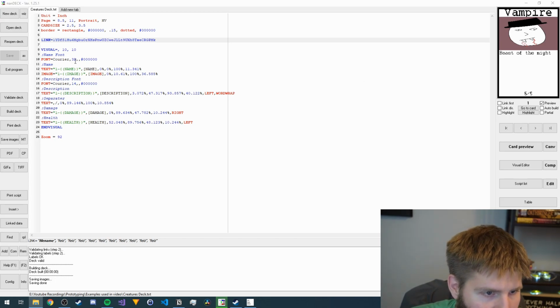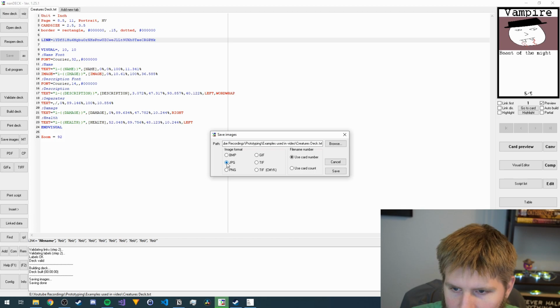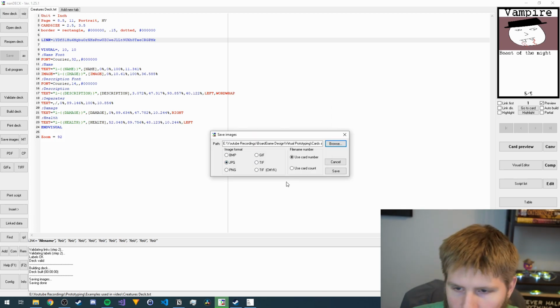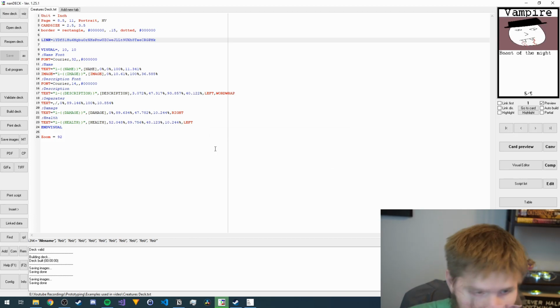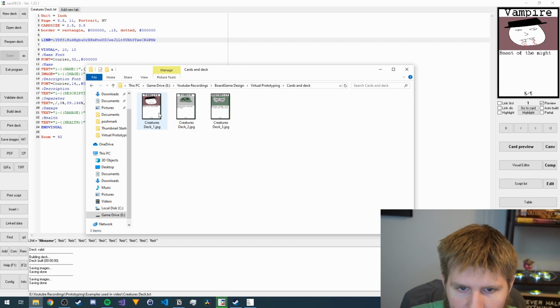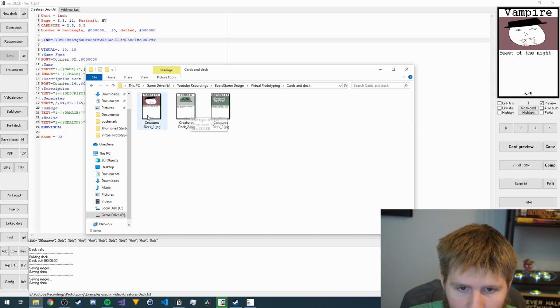What we want to do now is head on down to these export options, and we're going to go to Save Images. I'm just going to select JPEG, and I'm going to navigate to where I want this to go, and save. Okay, perfect. So let me show you what that looks like. So then you see we have these 3 individual cards. We have our 3 cards totally ready to go for what we need them for.